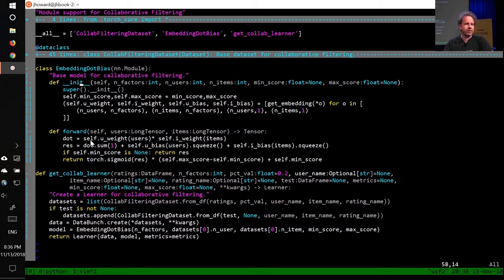Okay, so you only have to tell it how to calculate the output of your model, and PyTorch will go ahead and calculate the gradients for you. And so in this case, the model contains a set of weights for a user, a set of weights for an item, a set of biases for a user, a set of biases for an item, and each one of those is coming from this thing called get embedding.